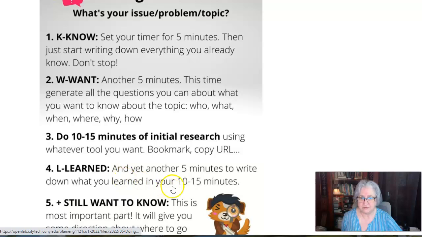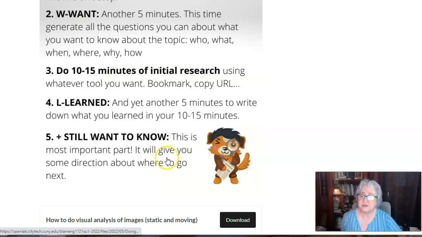Do, about 5 minutes about what you got from this stuff, and then start writing some more questions that you still want to go look up. So it's a really good tool. I use this all the time.